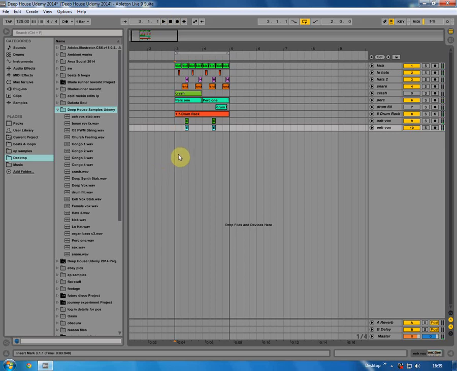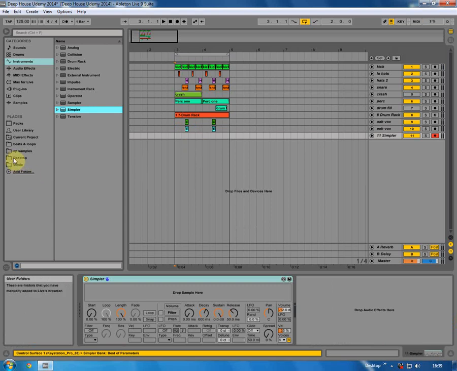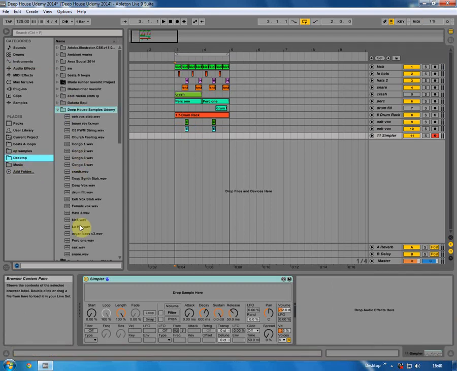Okay, so what we're going to do next is head over to instruments and take a Simpler and put that down there, and back over to our samples and look for organ bass, which is there. Okay, now head over to your keyboard.